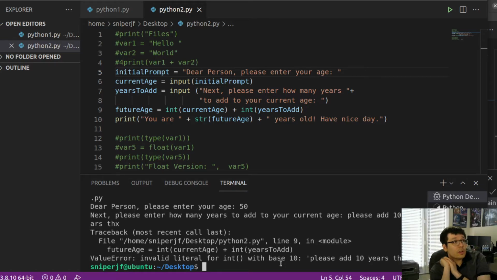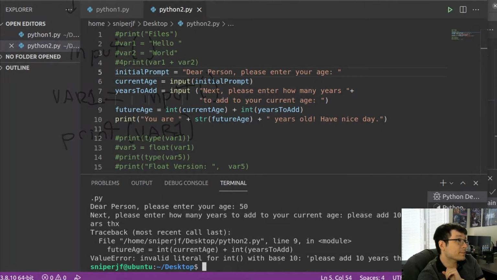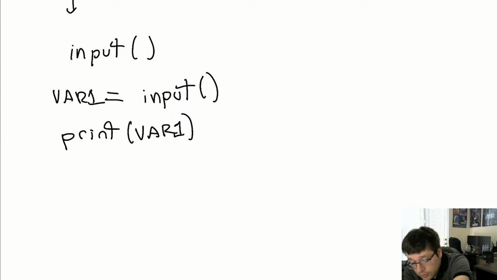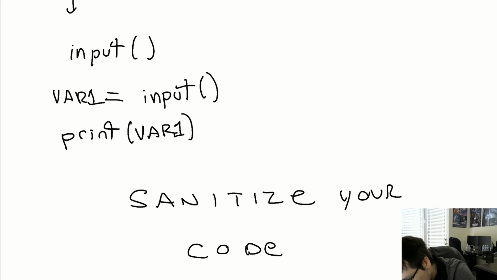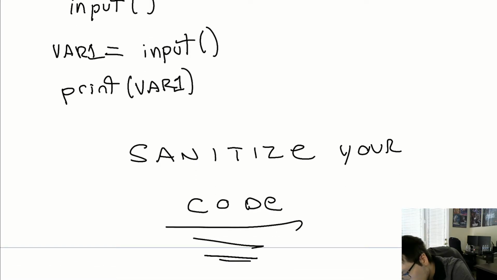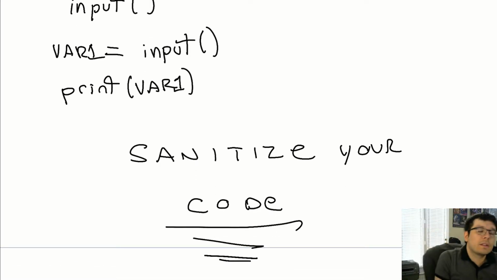this is what's known as not sanitizing your code, okay? So let's talk about what that means and what that entails in this world, day and age. You always want to sanitize your code for your sake and for your security's sake.